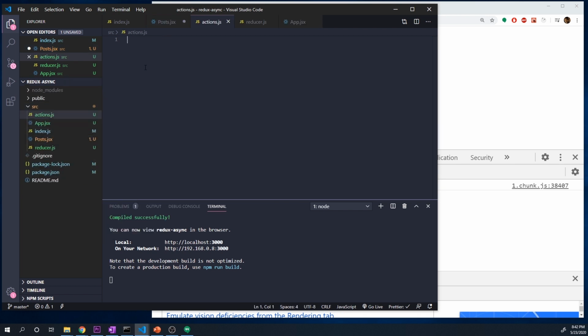And we're just going to have one action, and I think that's going to be called, we'll call it fetchPosts. And remember, our action creator has to return an action object. It cannot return anything else. So we have to do return, and then an action object just has to have one property, which is the type. And that's going to be fetch posts.